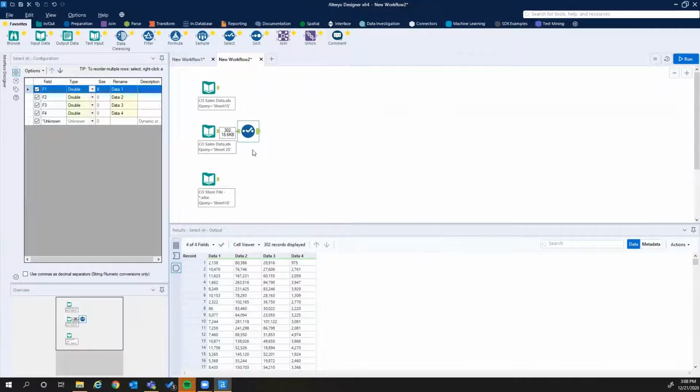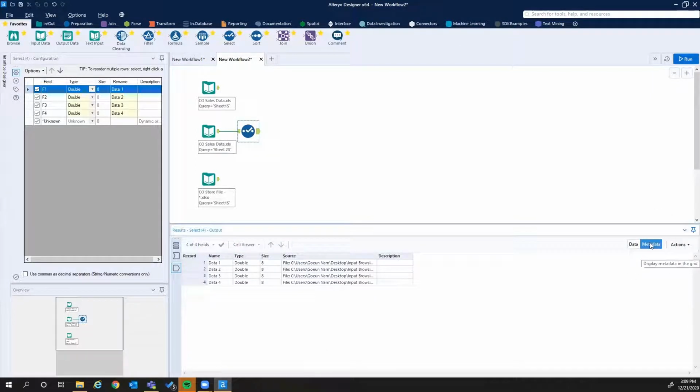You might wonder where you can see the metadata layer instead of the explicit data values. Well, there's a separate tab here on this results window. And now the metadata has changed between the input and the output of the Select tool. Before using the Select tool, it was V_String, size 255, with the names F1 to F4. But on the output side of the Select tool, we see that the names have been changed to Data 1 to Data 4 and the type is Double, which is the numeric value.